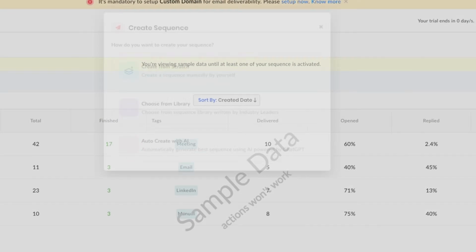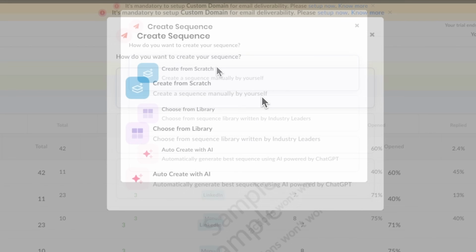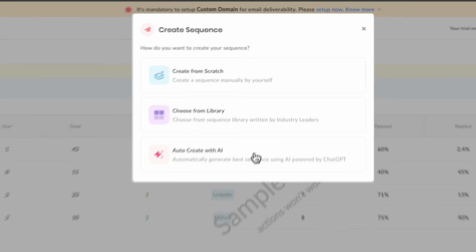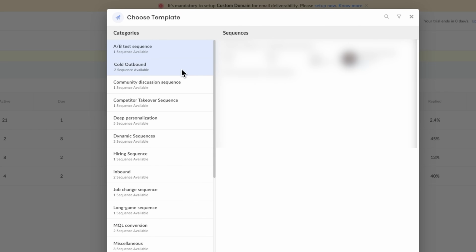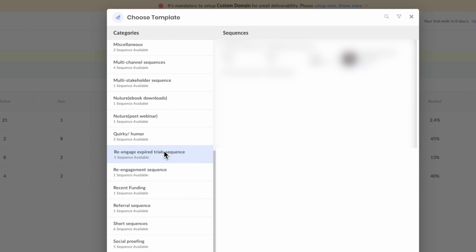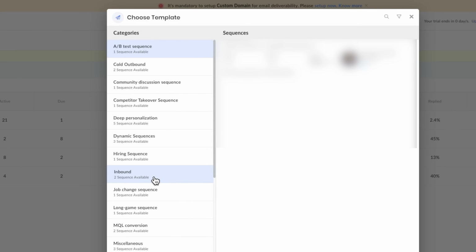Folks, click Create Sequence and you will see 3 starting options. You can begin from scratch, use a template from the library, or let the AI help generate a campaign for you. For this walkthrough, we choose from library, so we can move faster and see proven frameworks. Right away, you get access to a collection of ready-made strategies designed for different outreach goals. The library is well organized, so finding the right fit does not take long.